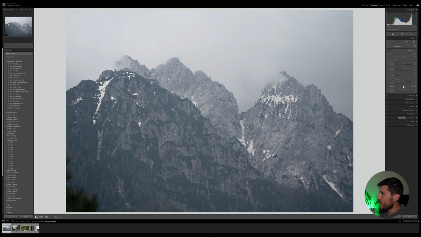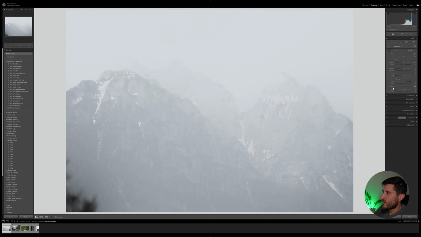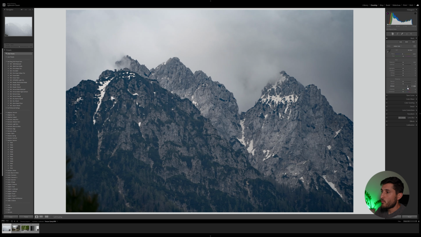So I'm going to move dehaze towards the negative side, and I'm going to add haze to my image, and you can see that we've created a more cloudy, more hazy environment. And if we move the slider towards the other end, we can see that we're cutting through the haze and seeing more detail, obtaining more detail from our image.